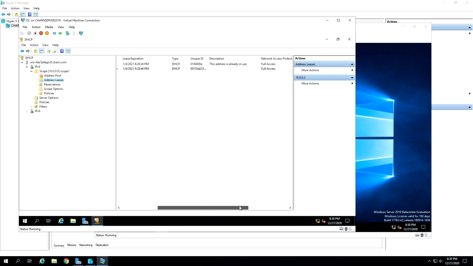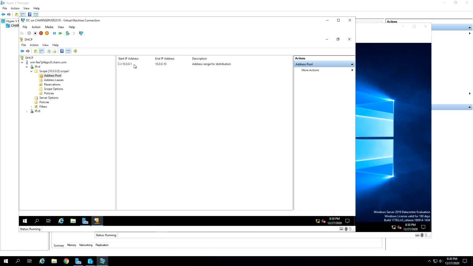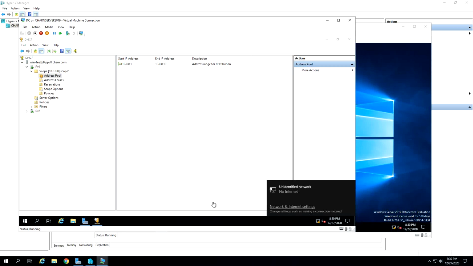So that's pretty much it. We can see that our DHCP is working. We can see when the lease is going to expire, and we had it set to 8 days. So this is 8 days from now. But yeah, this is just because our pool starts at 10.0.0.1, which is being used by this machine already statically.